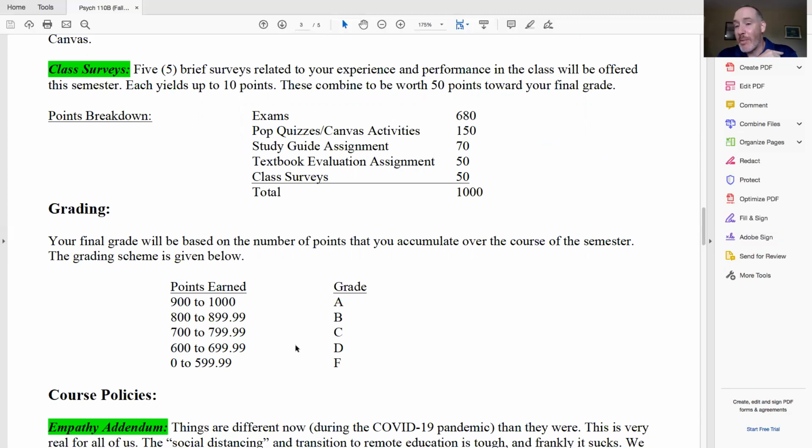So one of the things I would recommend is get as many easy points as you can. It's going to be easy to do those surveys. It's going to be easy to do those activities. It's going to be easy to do the textbook evaluation. Study guide might take a little more work, and the exams might take some work and some knowledge demonstration. But get all of the easy points. That would be my next recommendation. There are a lot of easy points in this class. I highly recommend you get them all.